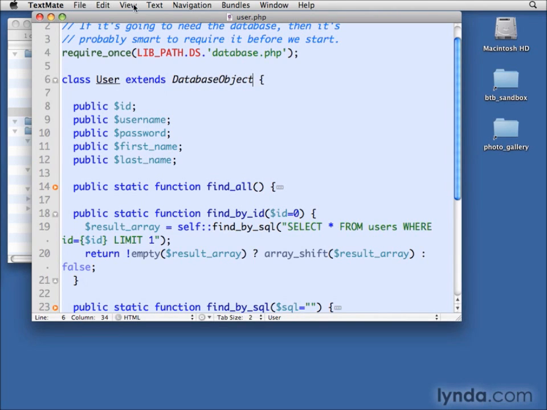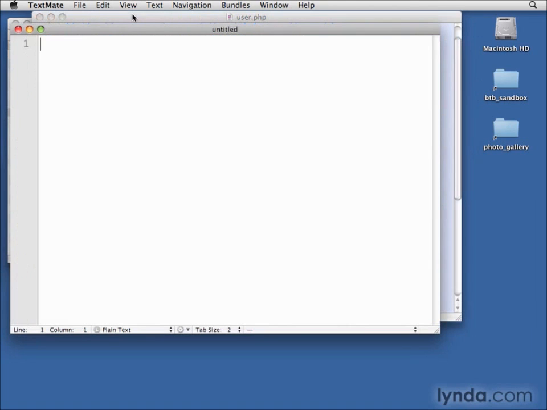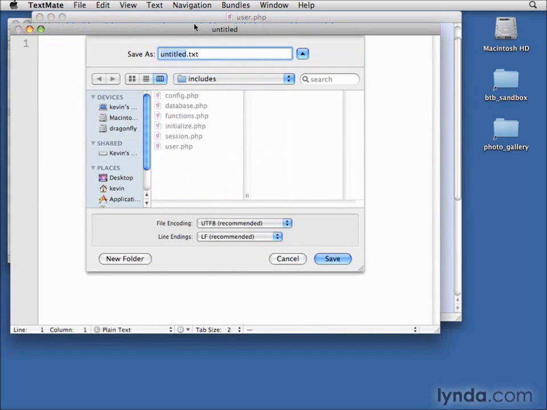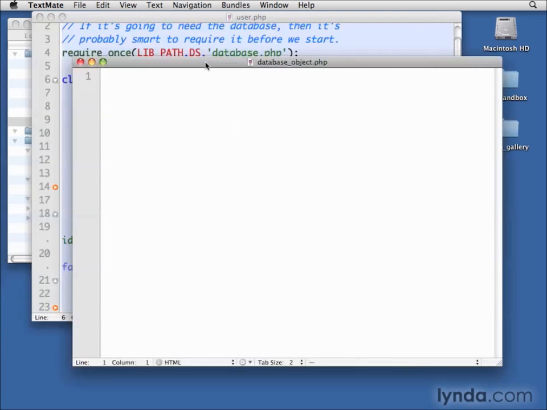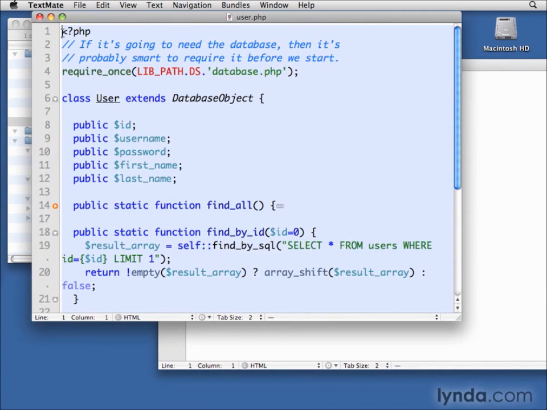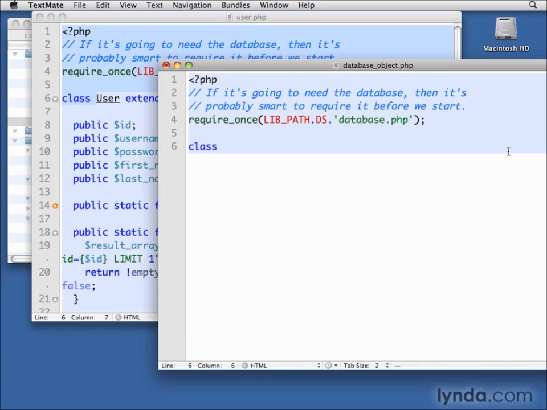I'll save this for now and I'll open up a new window in TextMate and let's go ahead and save that. I'm inside the right place and I'm just going to call it database_object.php. If we take a look at user.php, we can see that all of this is actually going to be the same. We're going to require the database. We're going to need that. But the class name now is going to be database object. And we'll just close the class for now.